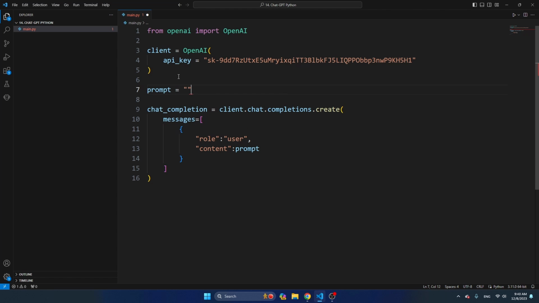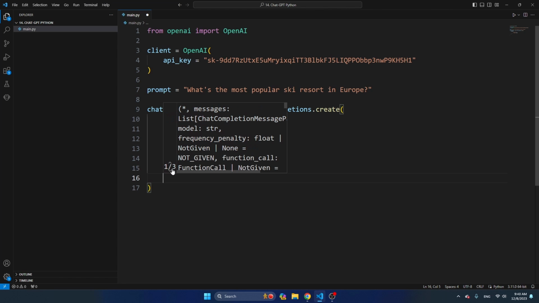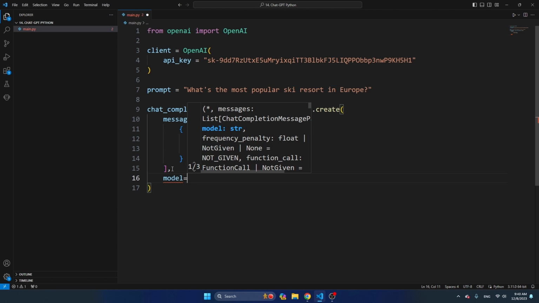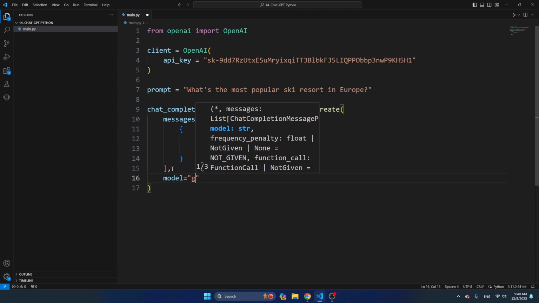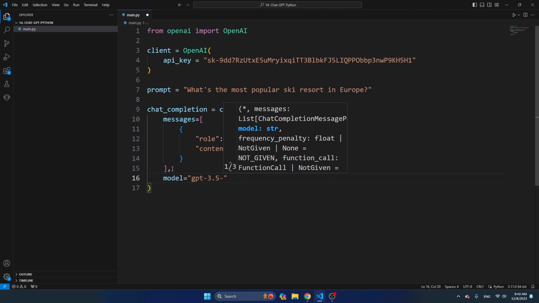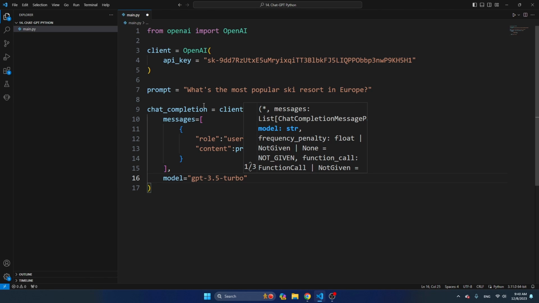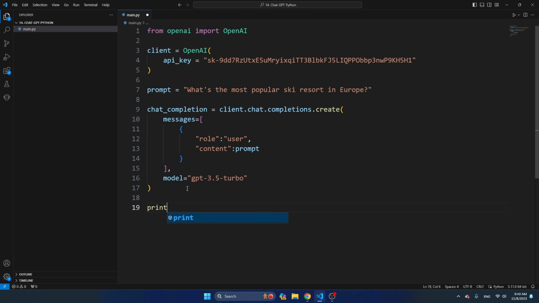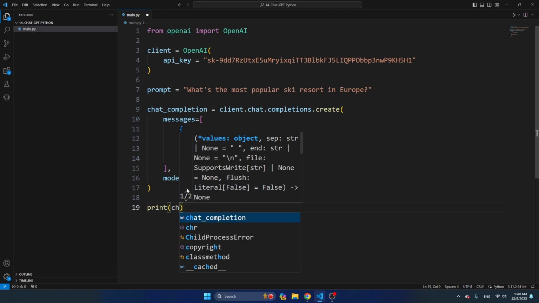prompt is equal to, what's the most popular ski resort in Europe? Like this. So now we have provided a list with messages. We have only included one message in this case. And then I'm going to select the model, which is equal to, in this case, gpt-3.5-turbo. And I'm later going to show you how you can also change this model.